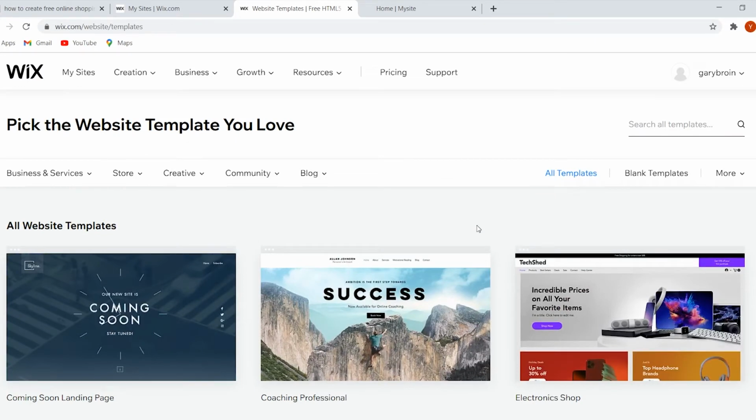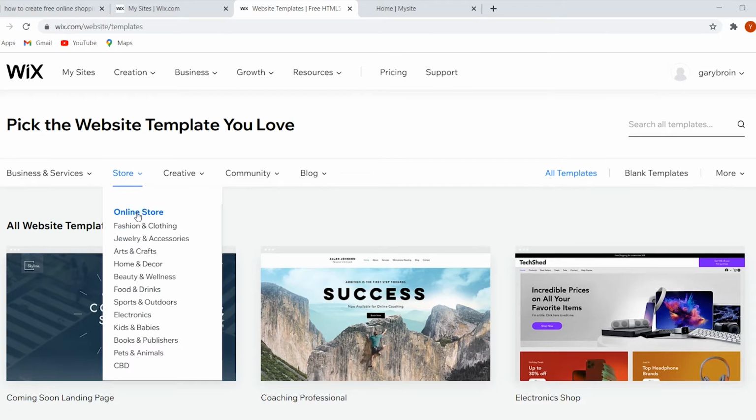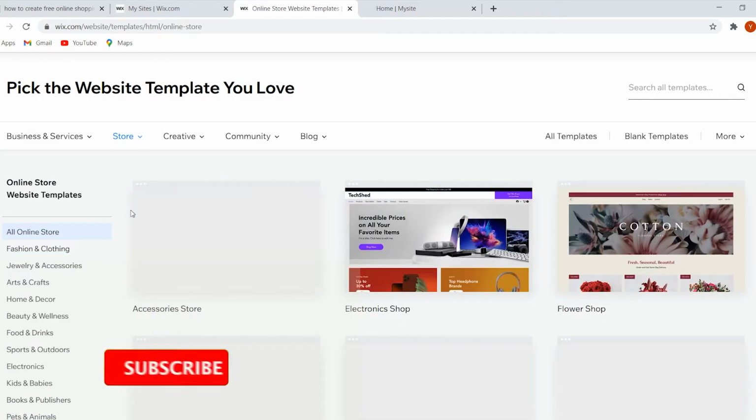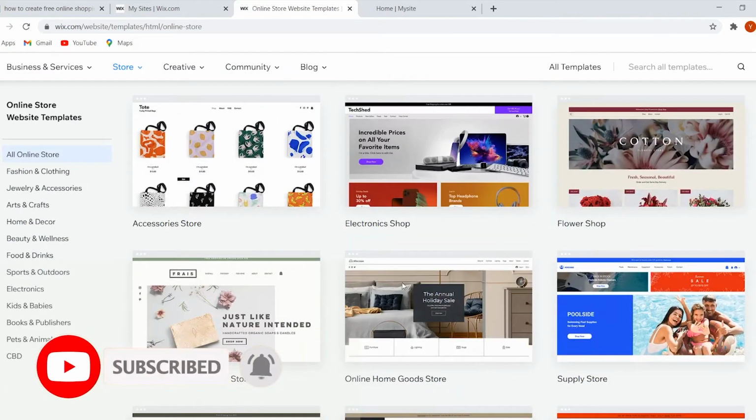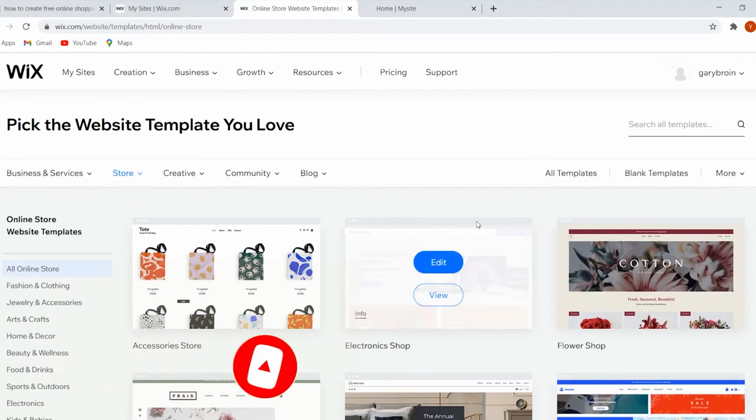Now we want to be building an online shopping store. So you want to go to store and then click online store. If you want to niche down even further, you can choose one of these categories. Let's say that you're in beauty and wellness, you can click on that and you'll get to see specific templates for that niche. However, we'll just go with online store. And once you do that, you will see all of the templates that they've got available on Wix.